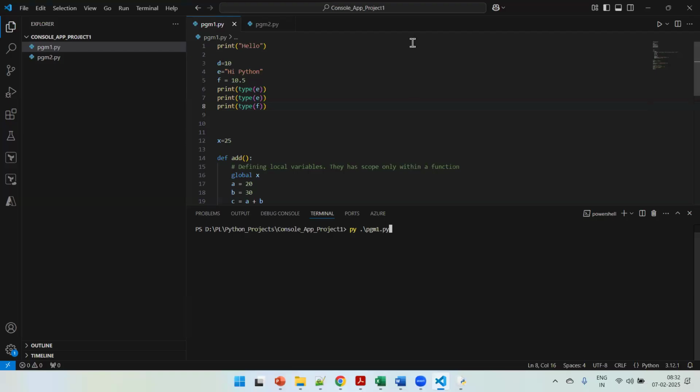See here. As part of this execution, you can see it is able to capture the data along with its return type. So at any point of time, you can use your type function to capture the type of that variable.